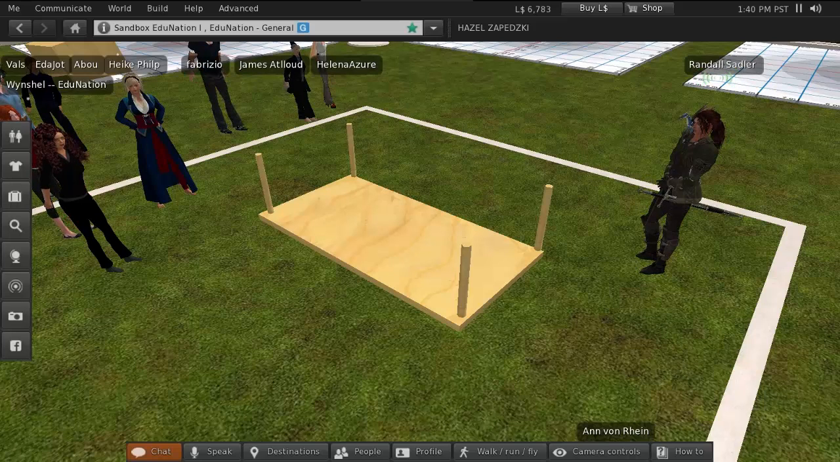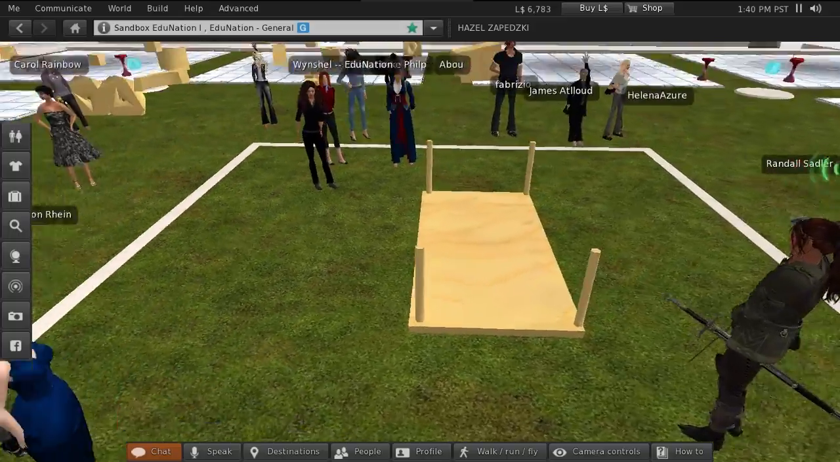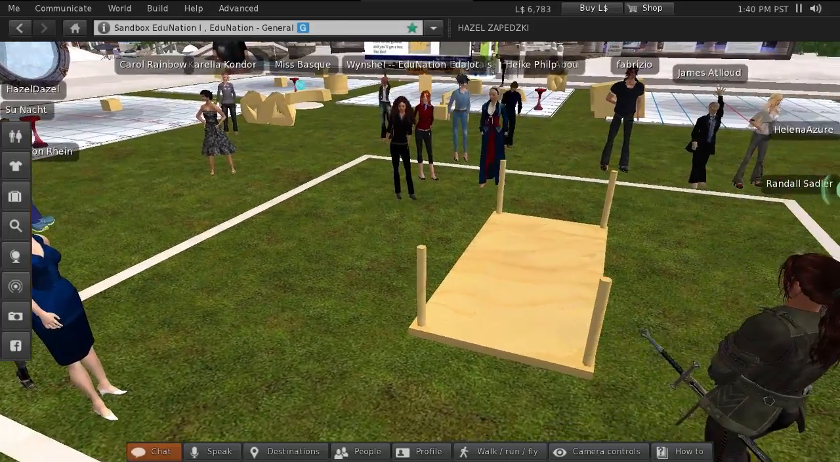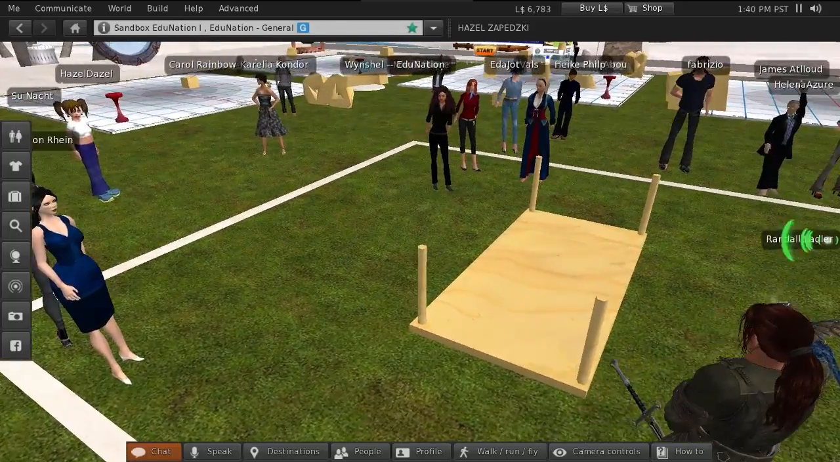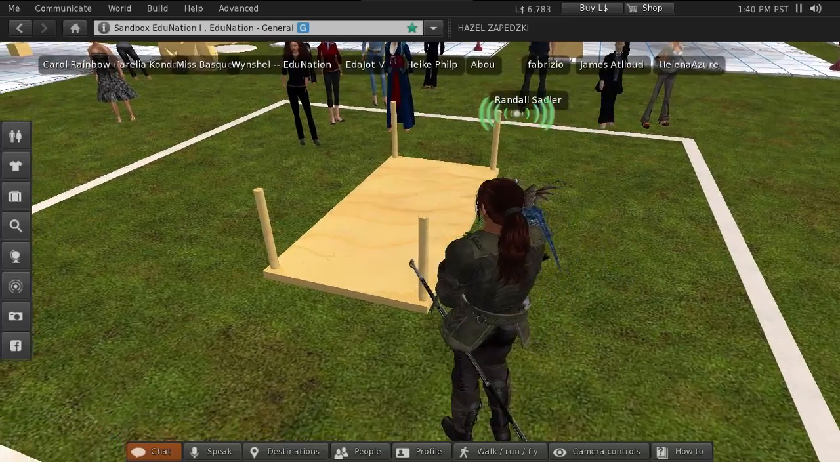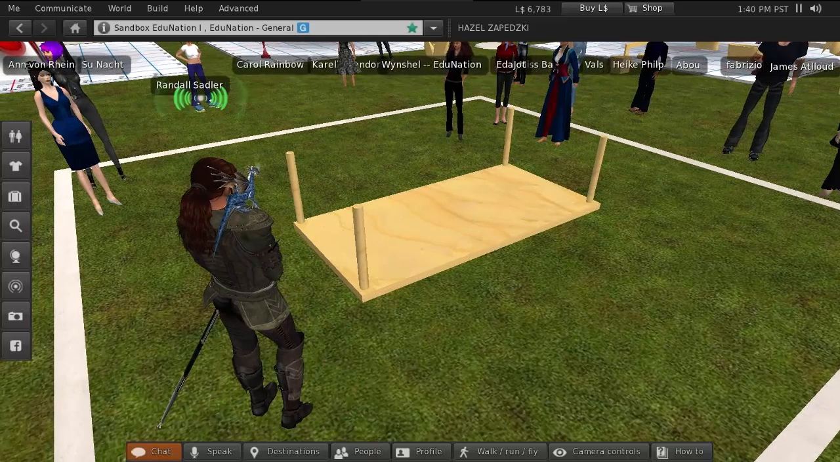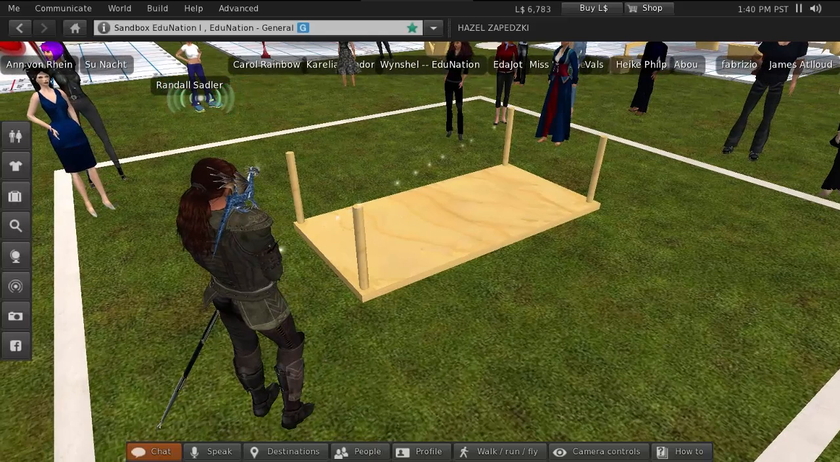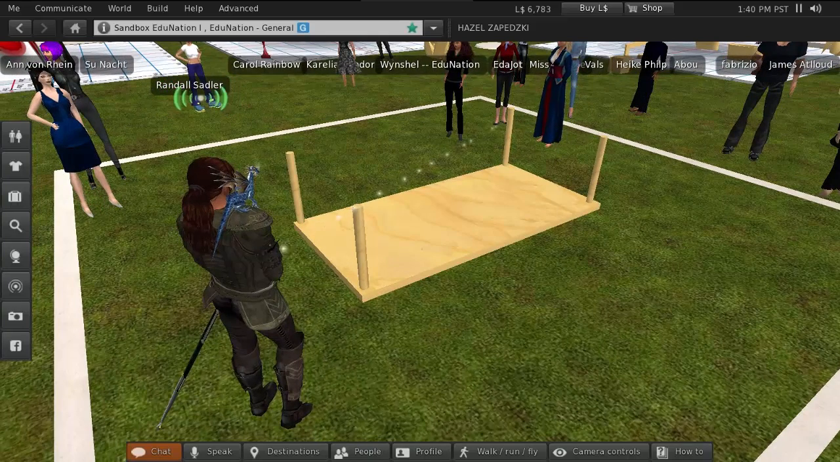Now, the problem is right now they're not joined together. There's no glue, there's no nails or screws. What am I going to do? This is how you link something in Second Life. It's not difficult. One key to remember: the last thing you select, this will make sense in a second, is important. So I'm going to select one of the table legs. Doesn't matter which one.